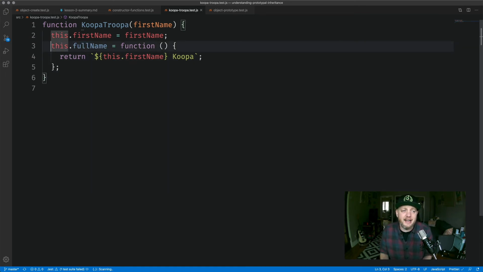But the act of just tacking on Koopa onto the end, that is something that they should all know how to do, which means we should move it to the prototype of what it means to be a Koopa Troopa. And that way we're creating one of these functions instead of 1,000.